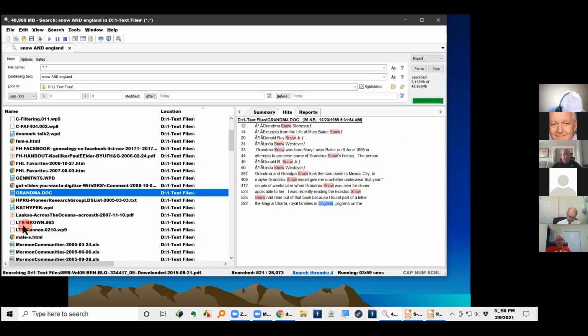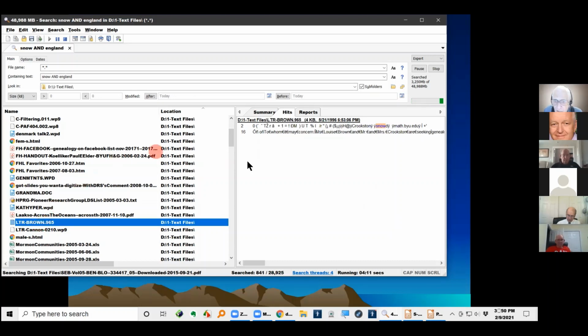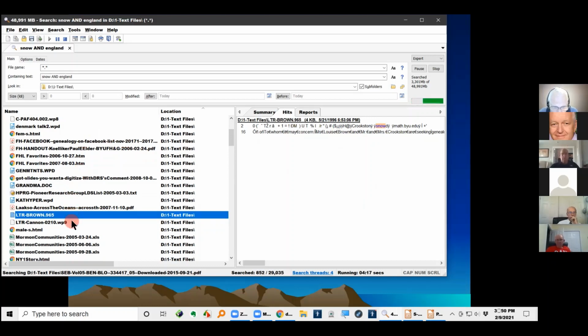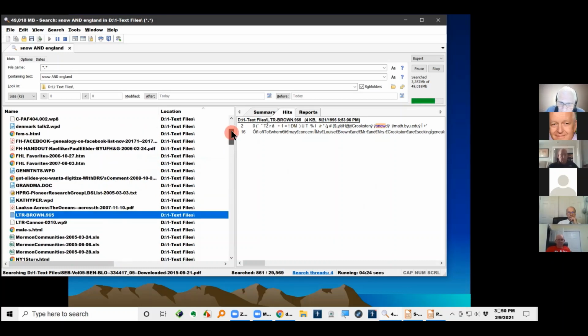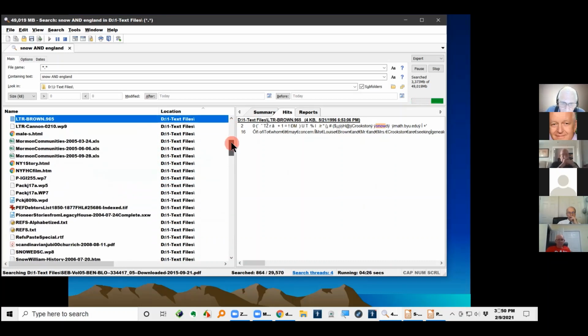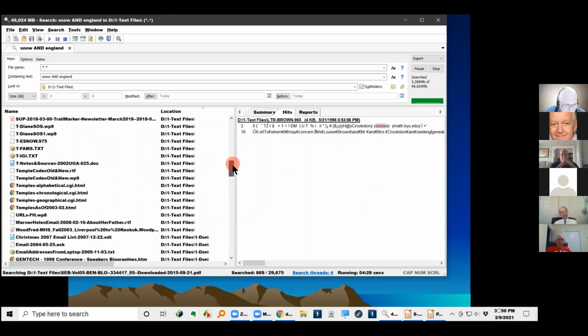Look, here's one, letter for Brown, and my guess is I was using that code in 1996. That's probably May of 96, but I'm not sure. But the words snow and England must be in that letter. And notice that it's finding all these things, but it's got to go through searching the whole thing. You can scroll down. There's a scroll bar over here. I'll just scroll up and down on this stuff, and you can see how many it's found.